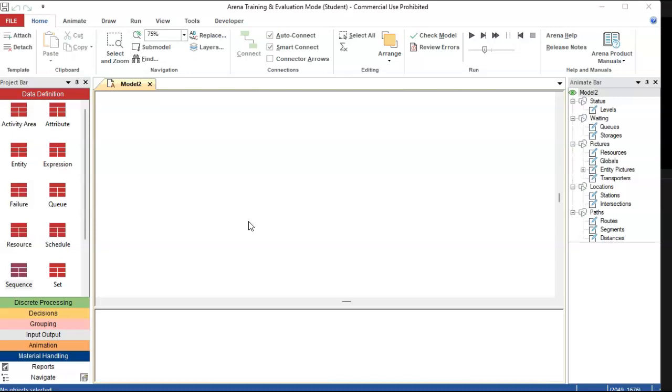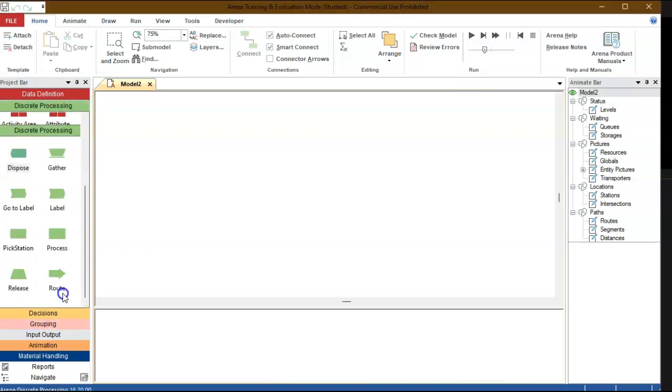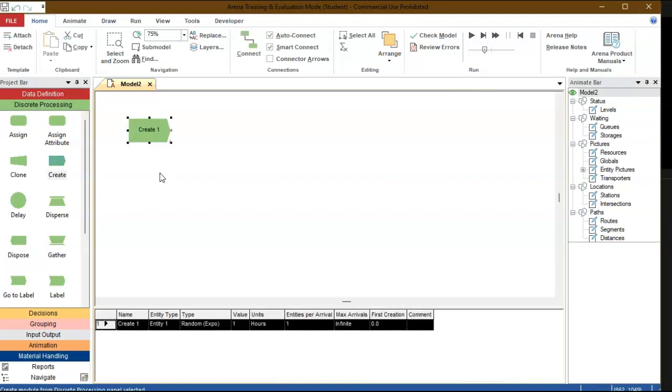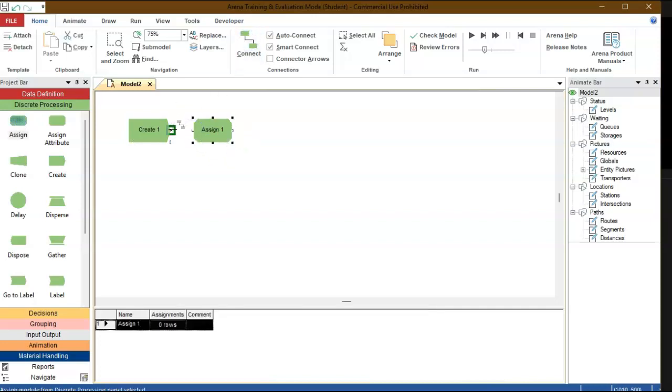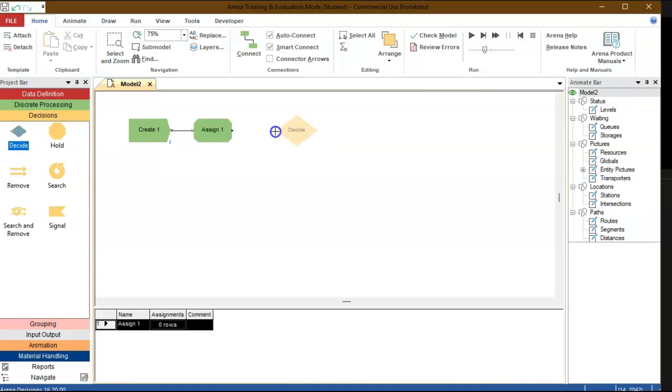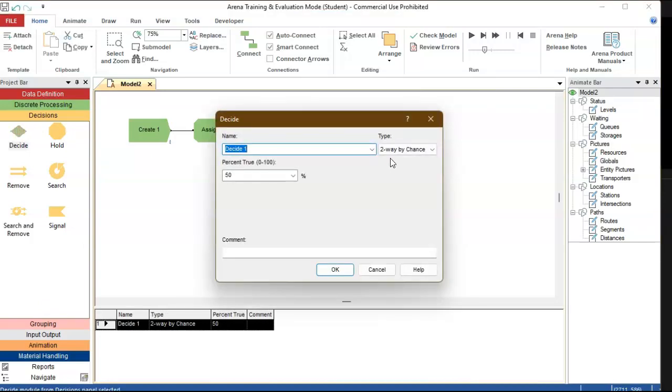Hello, in this video I'm going to try to explain how to control the flow in an efficient way using attributes and decides. Let's first create the entity. Okay, and we're going to need an assign, and then we're going to make a decision based on two-way by chance.